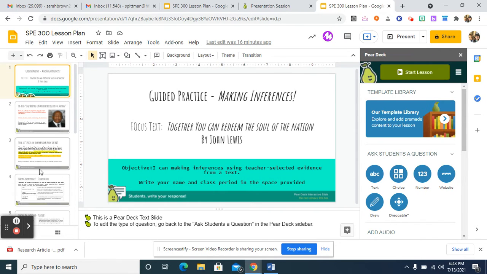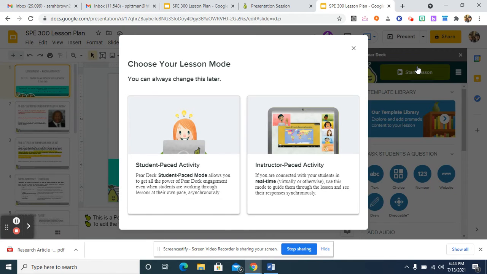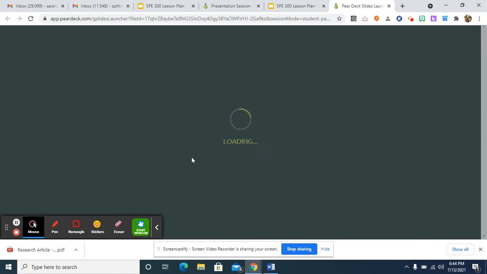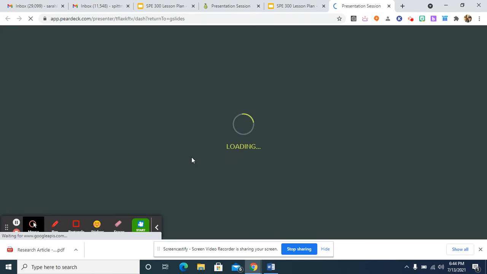So I've gone through and created each slide, and I've used this Pear Deck application to add in multiple choice questions, connections to websites, and spaces for them to write and draw. So they can go through this lesson and actually engage with the text. To do this, you open up Pear Deck, click on Start Lesson, and as the teacher, you have to decide if you're going to do student pace or instructor pace. I'm going to do student pace because they're going to be working on this independently.